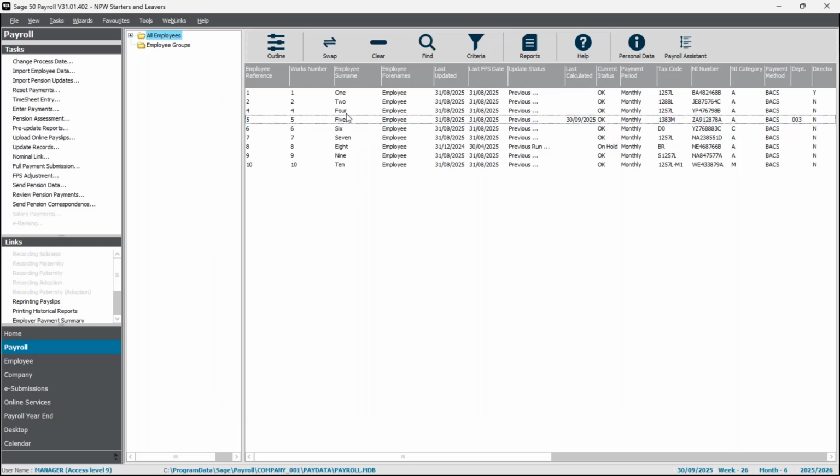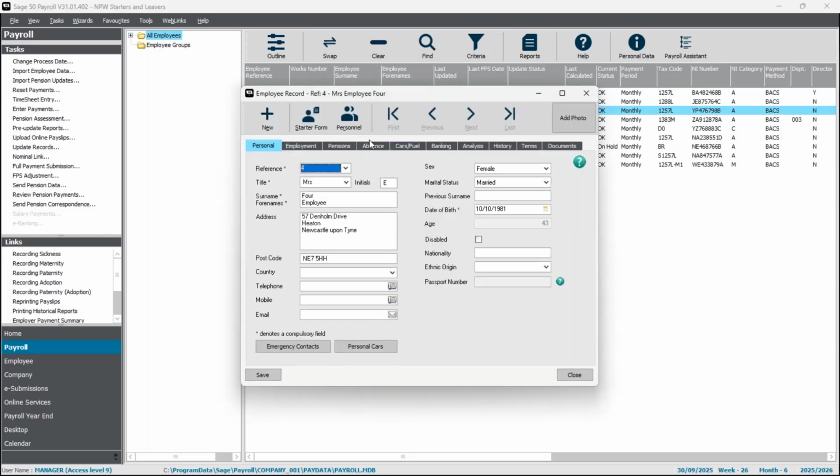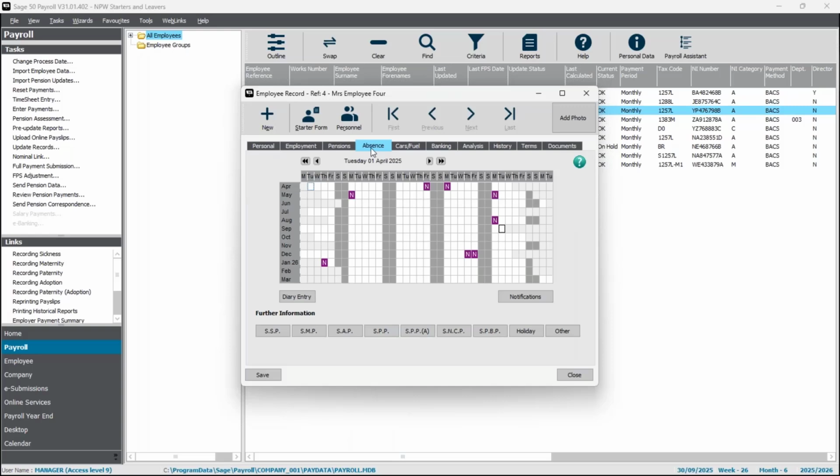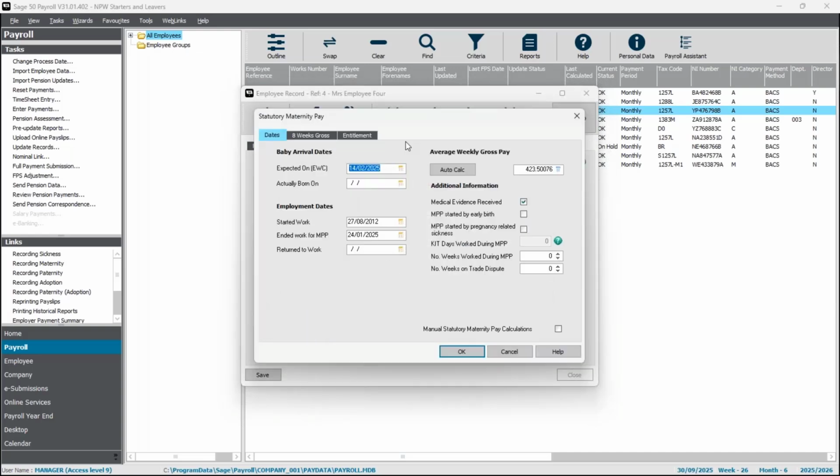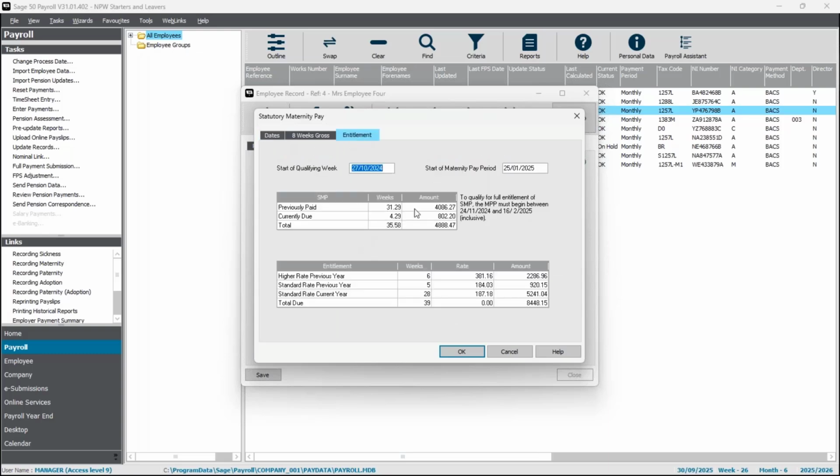Now, I do want to show you another employee who is leaving this month. This employee, if I just go into their record and select the absence tab, is actually on maternity leave at the moment. So if I go into the SMP details at the bottom of the screen, you can see it started back in January, a couple of weeks before the due date. And looking at the entitlement, they've been paid for 31 weeks. And this month they were going to be getting 4.29 weeks. And they are approaching the end of that full entitlement. So they've been on maternity leave for about 36 weeks come the end of this month.